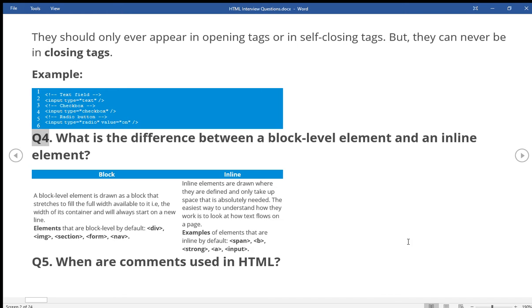Q4. What is the difference between a block level element and an inline element? Block. Inline. A block level element is drawn as a block that stretches to fill the full width available to it, i.e., the width of its container, and will always start on a new line. Elements that are block level by default: div, img, section, form, nav.